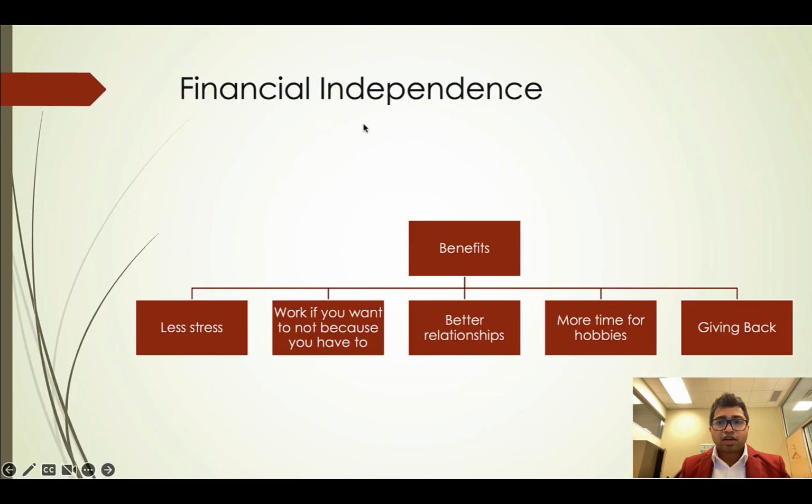So what are the benefits of achieving this FIRE number? It creates less stress because you have a big corpus to fall back on, right? Then a lot of people, even after achieving their FIRE number, do not quit their jobs, because then you have the flexibility of working if you want to. If you love your work, you can still keep on working there, not because you have to, but because you want to. So this is a great principle.